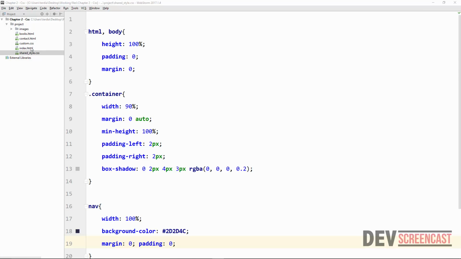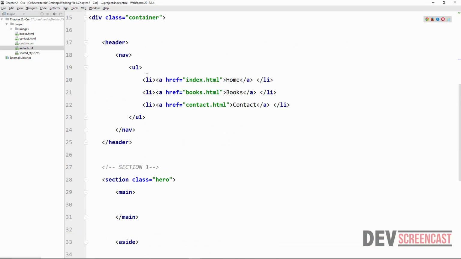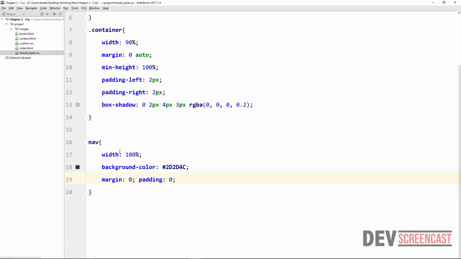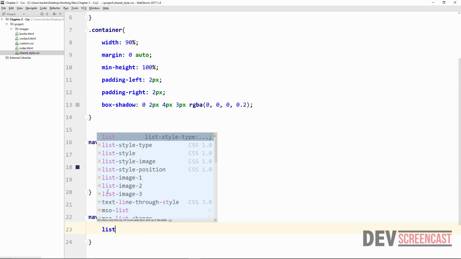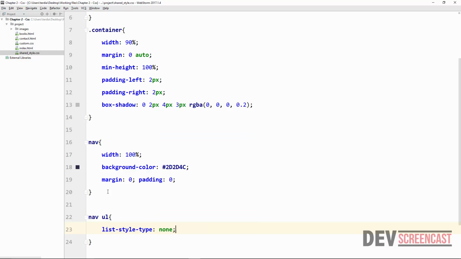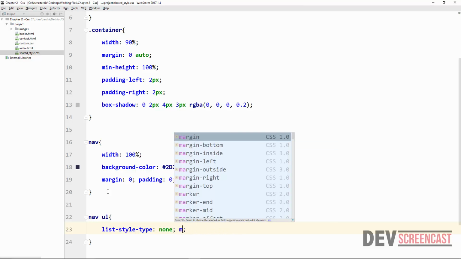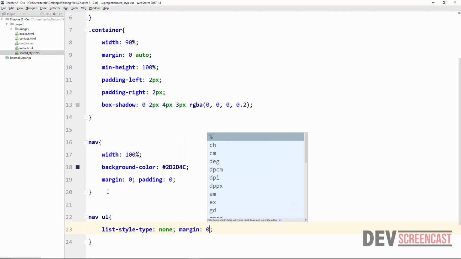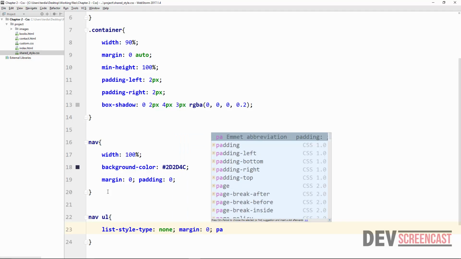Alright, so let's come back to the HTML. If you see the navigation, we have nav and then we have UL. So we are going to be targeting this one next. So let's come back here and then we're going to say nav UL. So the first thing that we want to do here is to remove the list style type. So we want to set this to be equal to none. And then we also want to set the margin to be equal to 0. Same thing for the padding. So margin 0. Padding should also be 0.